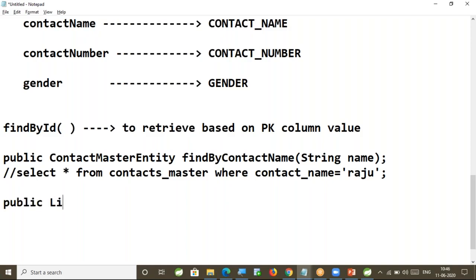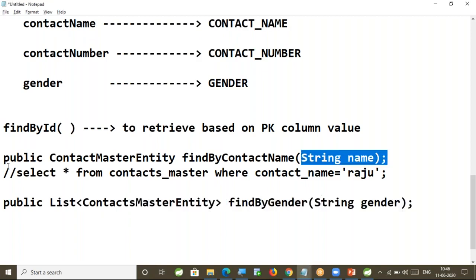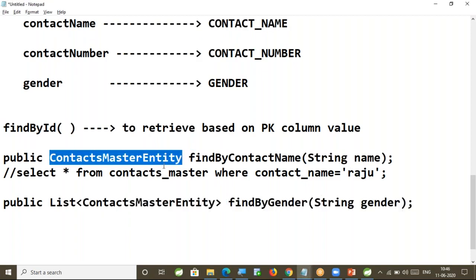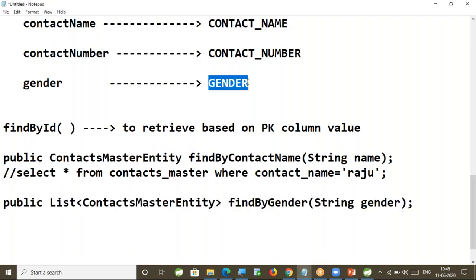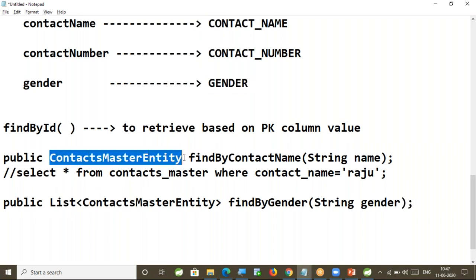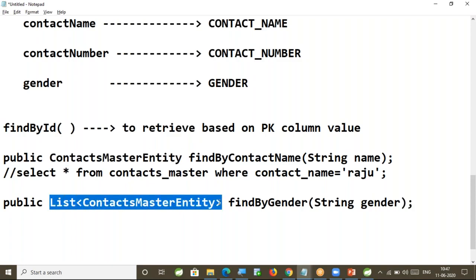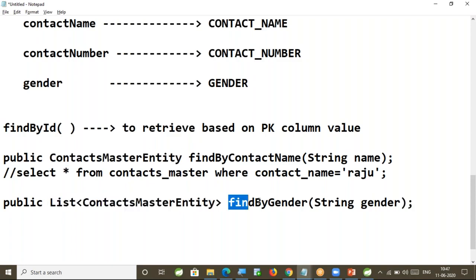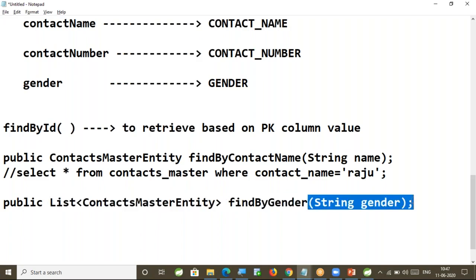So here, if you are sure names are unique, then I am taking only one entity, because only one record will come. Now here, based on the gender, there can be more than one record. So one entity object is not sufficient to store the data. That's why I am taking a list of entities. I'm writing findByGender, String gender.